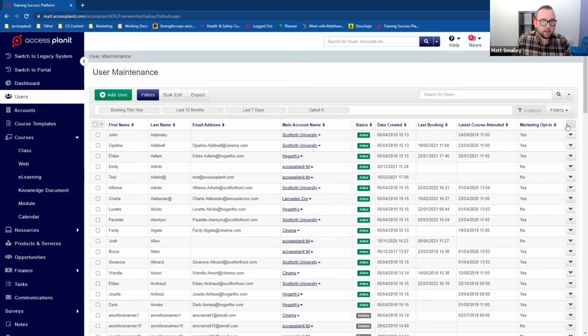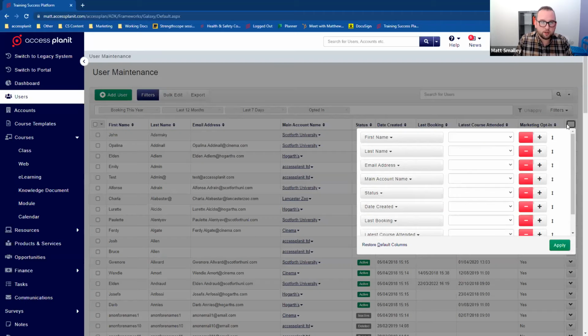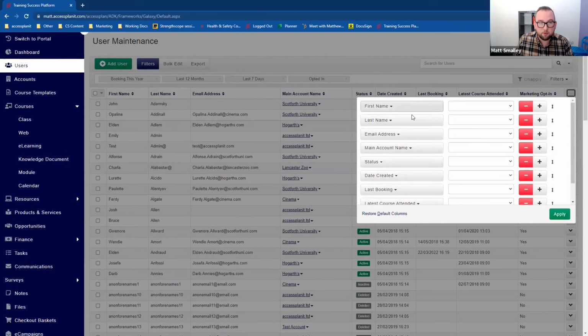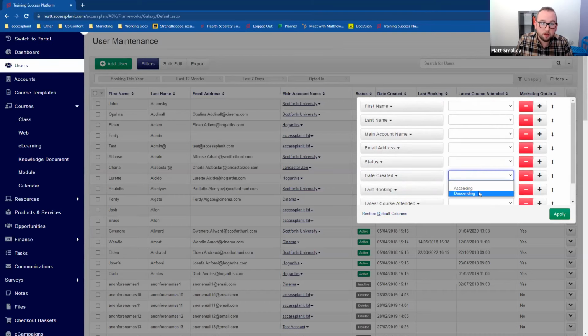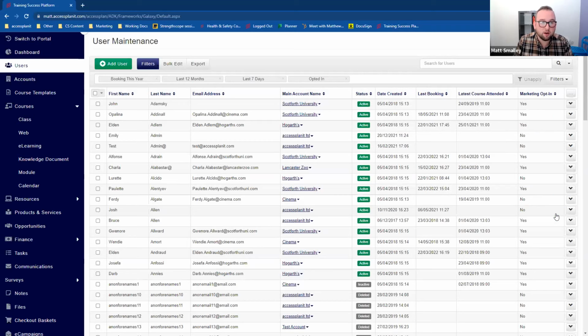At the very top right of your data grid, you have the 3 dots. These are called the ellipsis. So when we click on these 3 dots, we can change the columns that are being displayed. We can move them around in order. We can remove them. So for example, we've got first name, last name here. Perhaps we want to move the main account up to the top, and we use those arrows on the right hand side and we can move them up and down. We can also add columns in here and we can take away columns just by using this plus and minus. And then we can also decide how to sort the data grid. So this middle column here, we can choose to sort it by descending on date created.